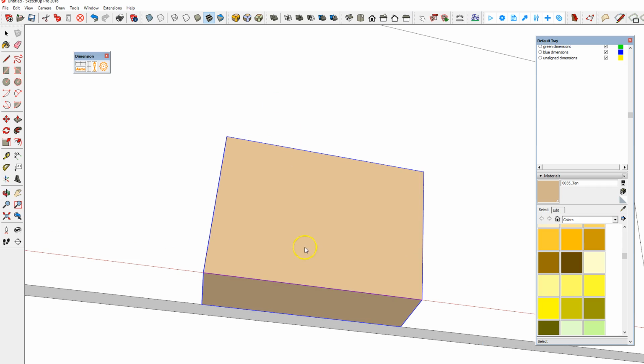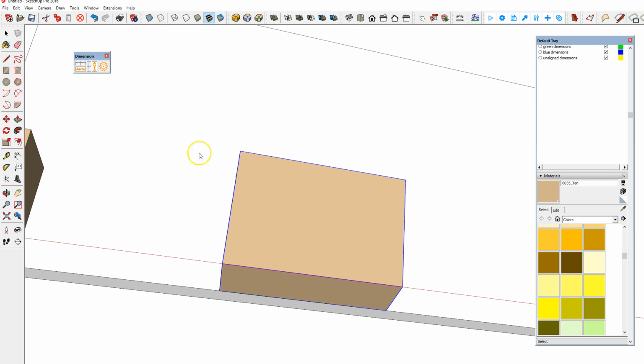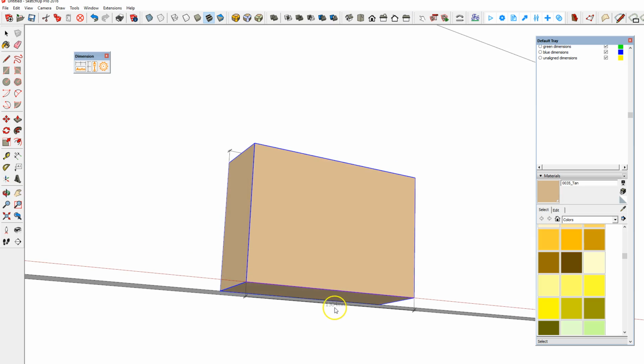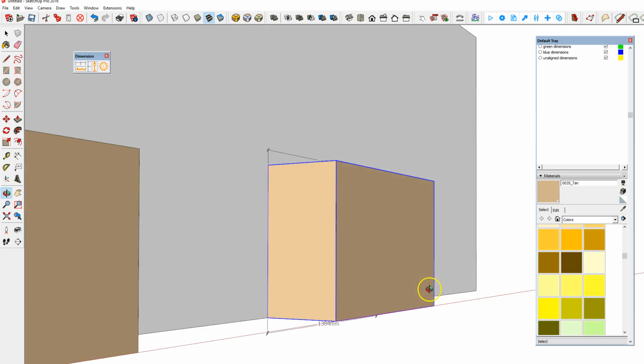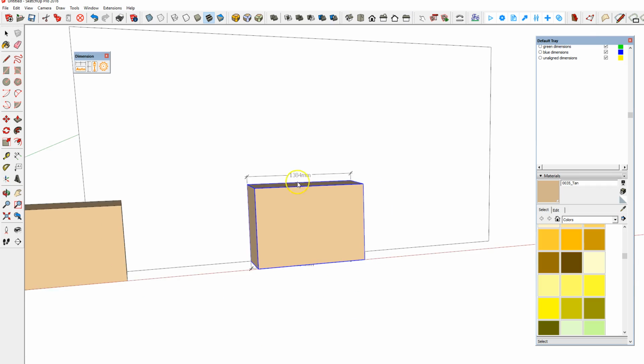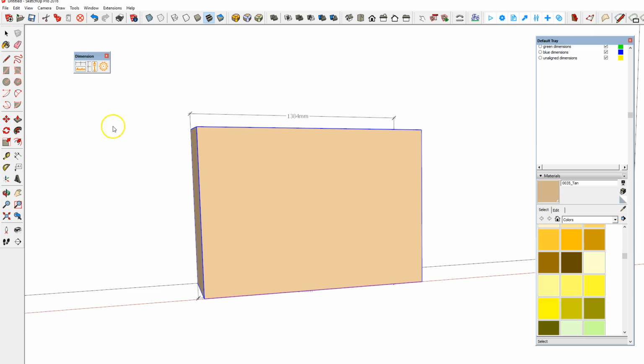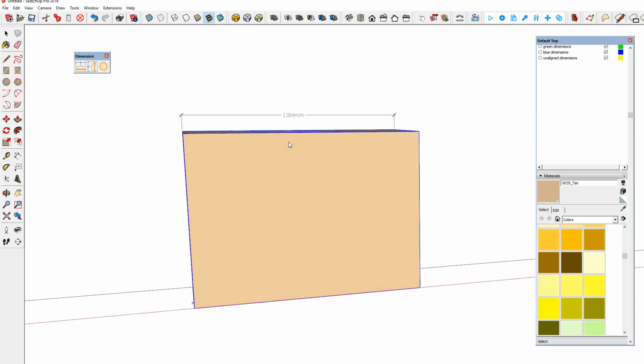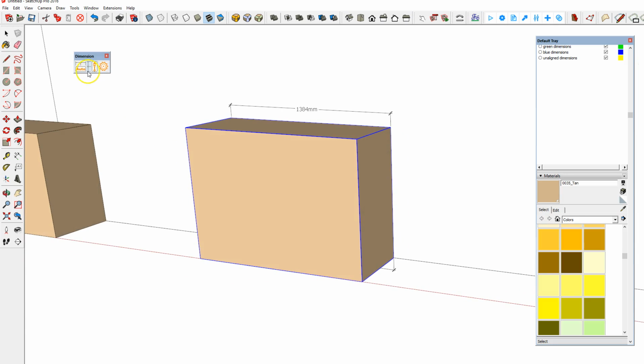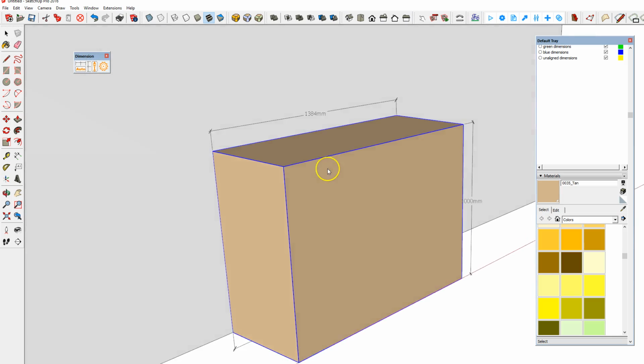So let's do the bottom. Click the horizontal button. Want to move the dimension to the back edge, click the plus sign, and it puts it on the back. So it's very, very speedy. Right, so next thing, again, we can add a vertical dimension, add it on there.